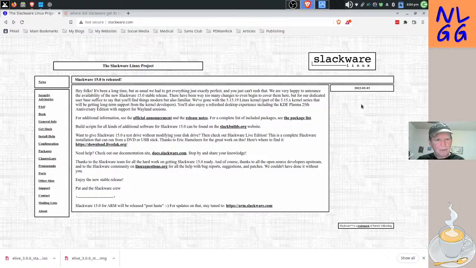And we have, it says, it's been a long time. From what I heard, about 6 years actually since the last update on Slackware. They kind of take their time slacking around with it. But they had to get everything exactly perfect, and you just can't rush that. We are very happy to announce the availability of the new Slackware 15.0 stable release. There have been way too many changes to even begin to cover here. For our dedicated user base, suffice it to say, you'll find things modern but also familiar.